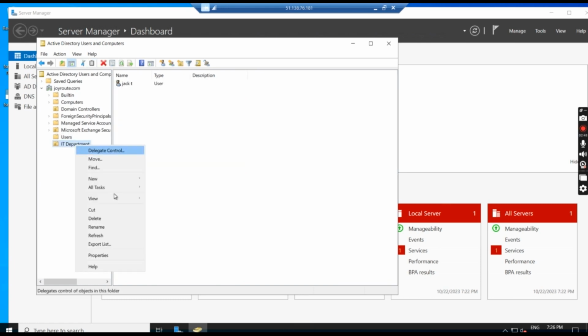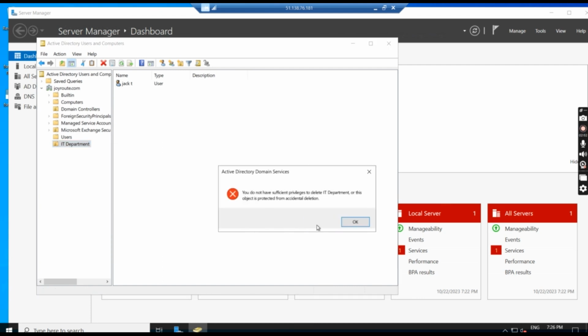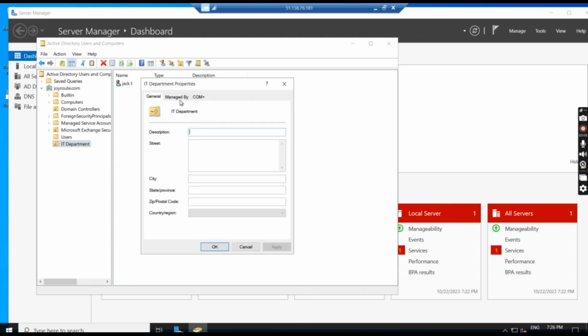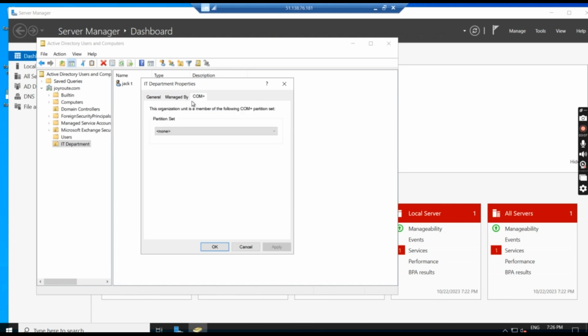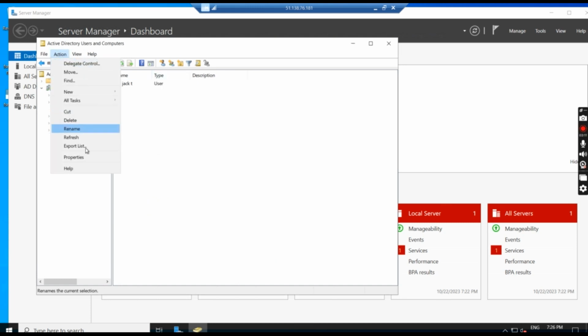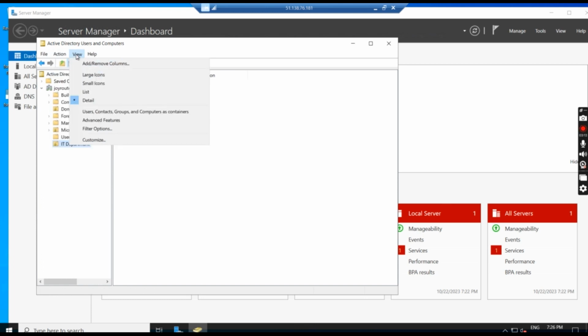Now if you try to delete this, it should show you a message: you do not have sufficient privilege, the IT department object is protected from accidental deletion. This is protected from accidental deletion. So how can we delete that? To delete that, we have to go to properties. Here we should get many other options. To get that option, what you have to do is go to View, and filter option, Advanced Features.